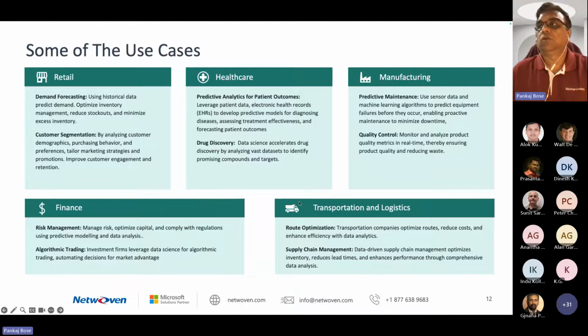Healthcare, it is predictive analytics for patient optimization and patient-like outcomes. So the providers can leverage patient data, electronic health records, and medical imaging to develop predictive models for diagnosing diseases, assessing treatment effectiveness, and forecasting patient outcomes. And we'll see an example of that in today's demo.